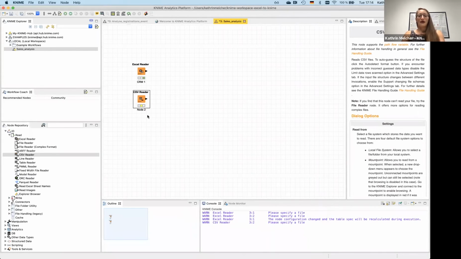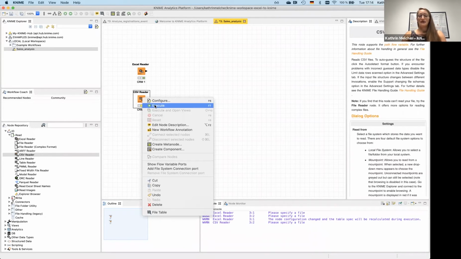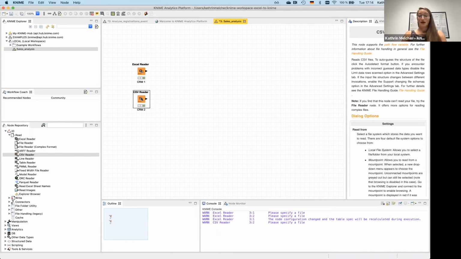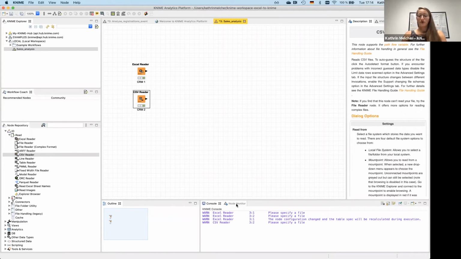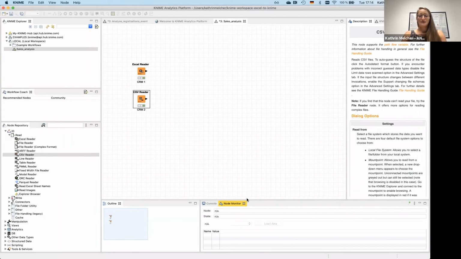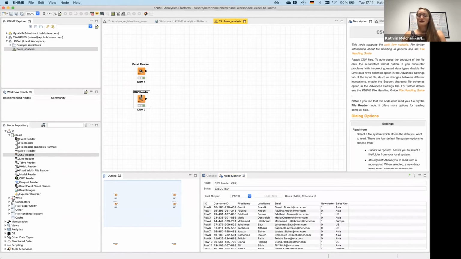Then I can change the node label again and say, for example, CRM2. Then I need to execute the node, and to execute the node, I again right-click and then click execute. If I want to inspect the output, I can again right-click and then go into the last option. Or the other option that you have is that you can go here to the node monitor, which is next to the console on the bottom. And the node monitor always shows you the data table of the node which you selected. So this is another way how you can also inspect the data table at the output port.